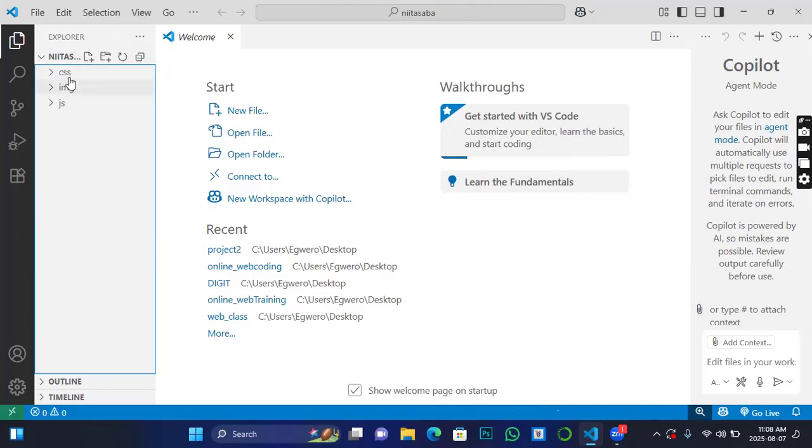For example, what is the relationship between CSS and NIIT Asaba as different directories? The relationship is child and parent. How do I know this is the parent? NIIT Asaba is the parent. Then inside that parent, how many children do we have? Three. And these children can also bear children. Okay, so I want us to understand that.